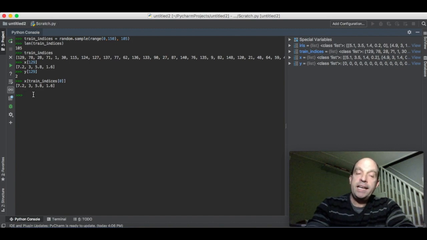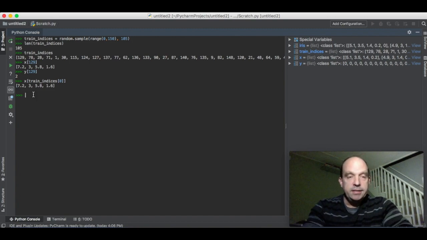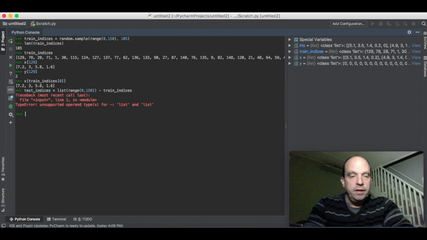We also need a list of test indices, because eventually we're going to test our neural network on the remainder of the data. So we want test indices to be the numbers from 1 to 150 that are not included in this list. And unfortunately, that's not easy. If we just say test indices equals, let's say we take the list of numbers from 0 to 149 and subtract our list train indices, we find out that that's not supported for lists. We can't do a subtraction.